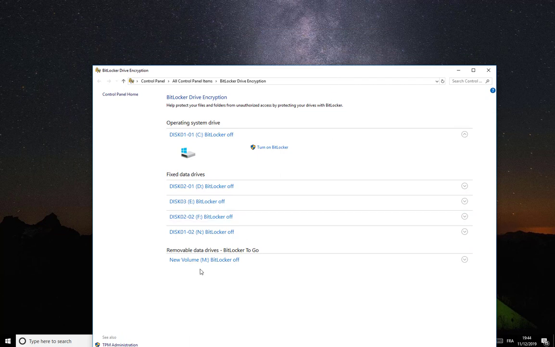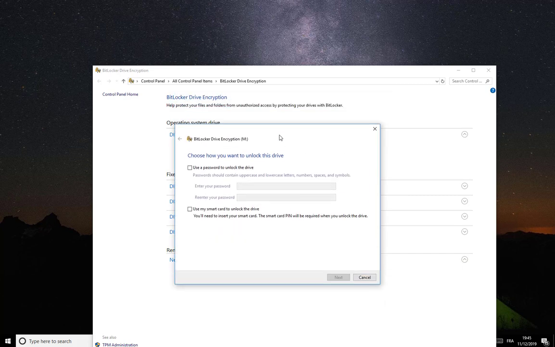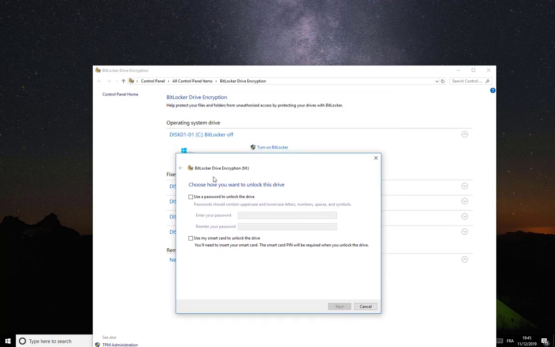So this is my volume here, or drive actually, which is a removable drive called M, but as you can see here, BitLocker is off. So first of all, we must turn it on. So I will click on this link here in order to turn on BitLocker. Here we go. What I get here, BitLocker Drive Encryption for my drive M.